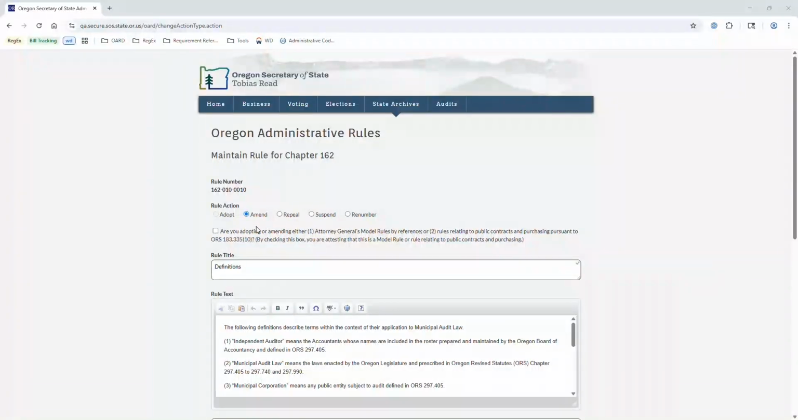The first thing we need to do is select what kind of rule action we are performing. Are we amending the rule text? Are we repealing the rule? Are we going to temporarily suspend the rule? Or are we renumbering the rule? The most common action we see is rule amendments.